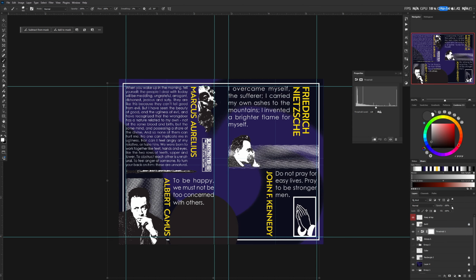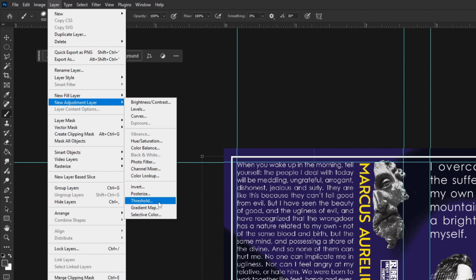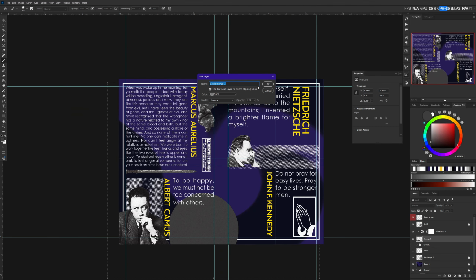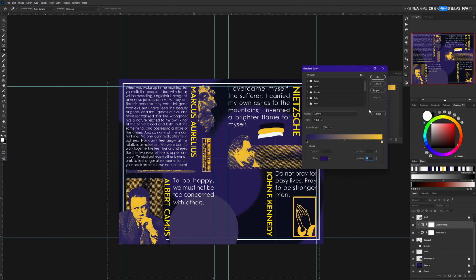And lastly, add a gradient map if you want to add color. You can do this by going to Layer, New Adjustment Layer, and clicking Gradient Map. Under Properties, you can select the color you want to choose. Make sure the Gradient Map layer is clipped onto the layer where your imagery is.